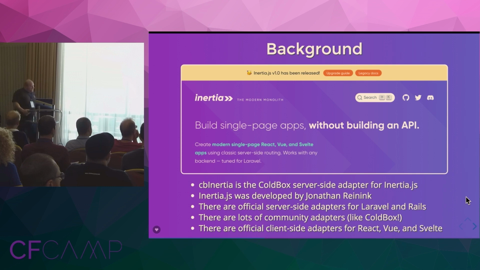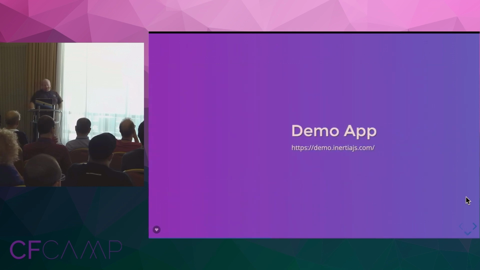CBInertia is the ColdBox server-side adapter that we're going to be looking at today. There are official server-side adapters for Laravel, Rails, lots of community adapters like ColdBox, and client-side adapters for React, Vue, and Svelte. So again, you can take your pick on what you're using on the back end, what you're using on the front end, and combine them using InertiaJS.